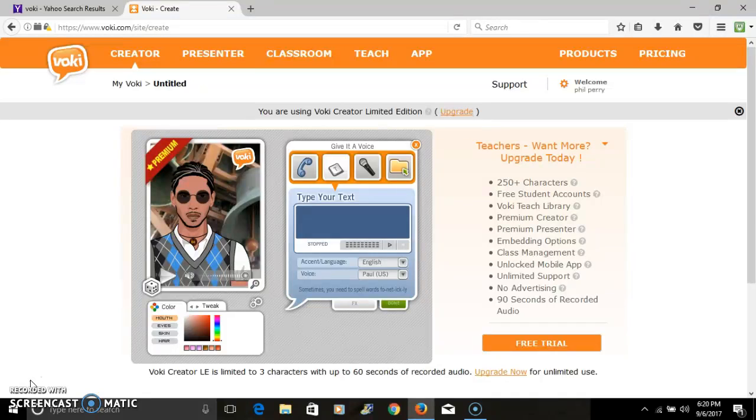Voki can be used in the classroom, on a website, or blog. Voki engages the student to interact in a most productive way.